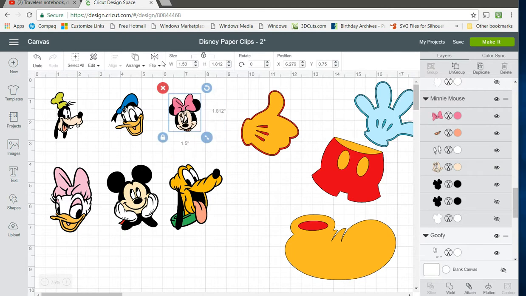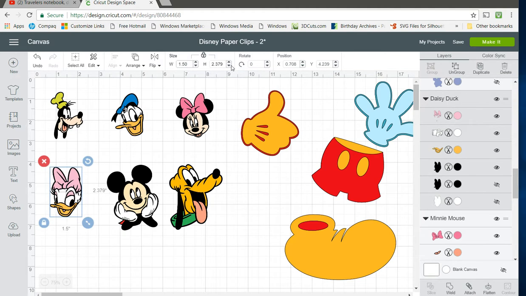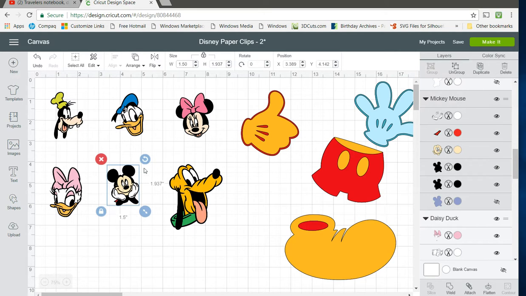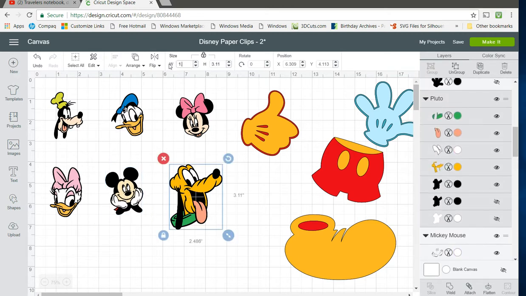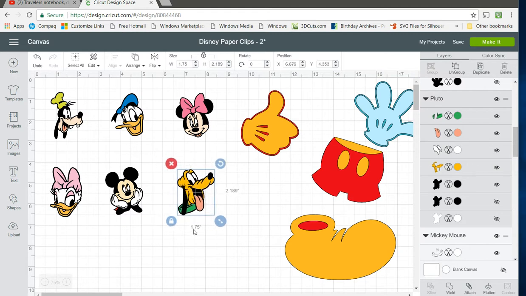1.50. She looks a little small, so I might change her up to 1.75. Yeah, that looks a little better to me because it's just about the same. All right. Let's see what Daisy looks like at 1.50. She's a little bit more than 2, but she looks pretty good. Let's change Mickey to 1.50. He could be a little bit bigger, so let's see what 1.75 looks like. Alright, that looks good to me. And let's see what Pluto looks like. 1.50. I like him to be a little bit bigger, so we'll go 1.75. All right, those 6 look good to me.